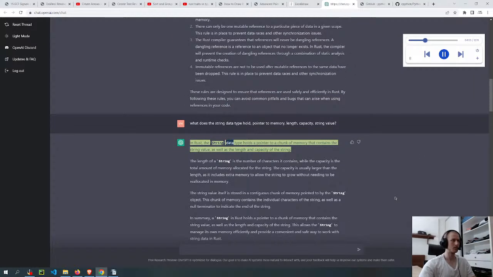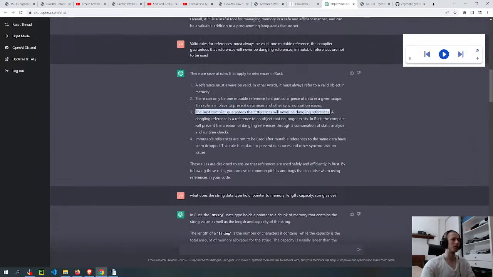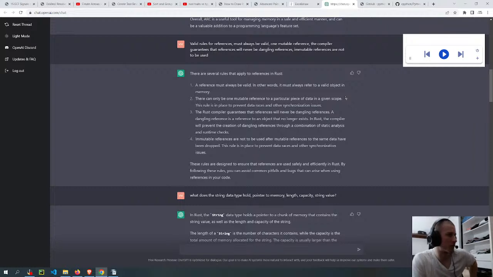In Rust, the string data type holds a pointer to a chunk of... Let me stop a little bit to think about this for a sec. There can only be one mutable reference to a particular piece of data in a given scope, to prevent data races and other synchronization issues. Okay, so if I declare a variable, I can only reference that variable once in that scope. This is what this is saying.